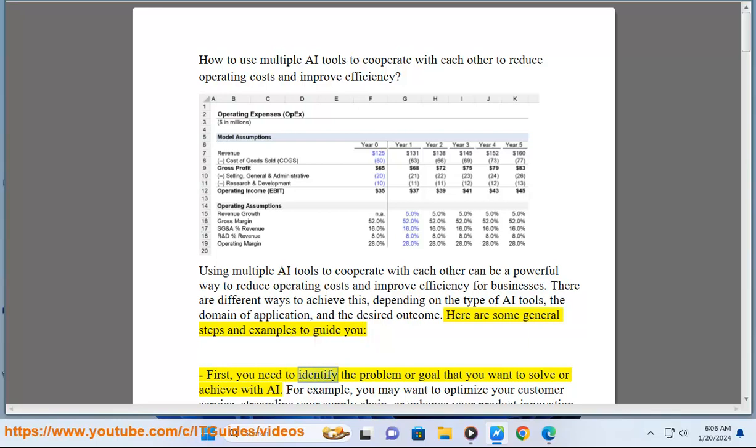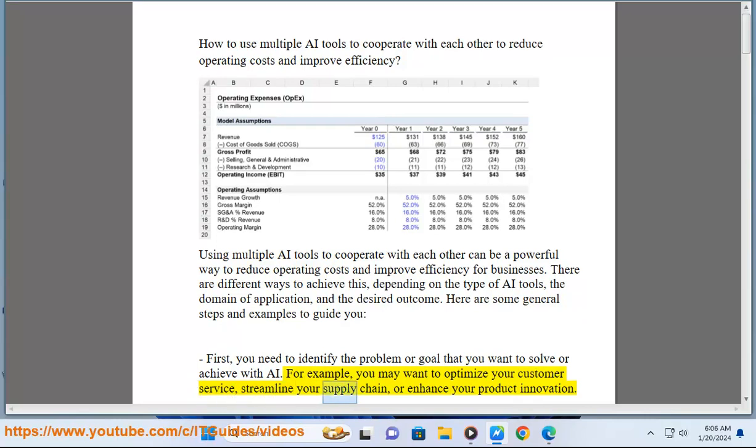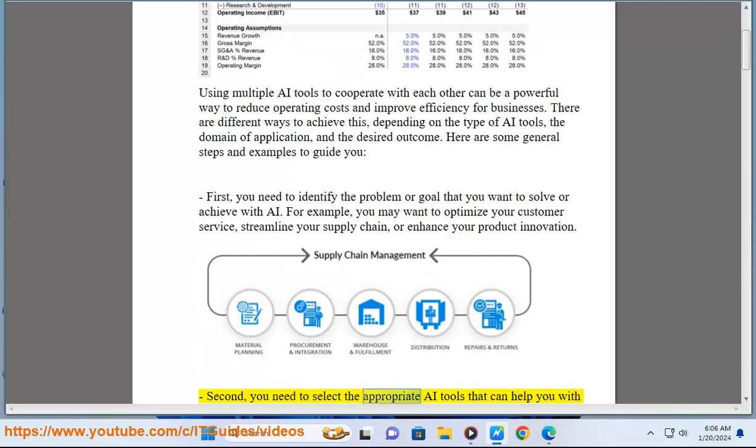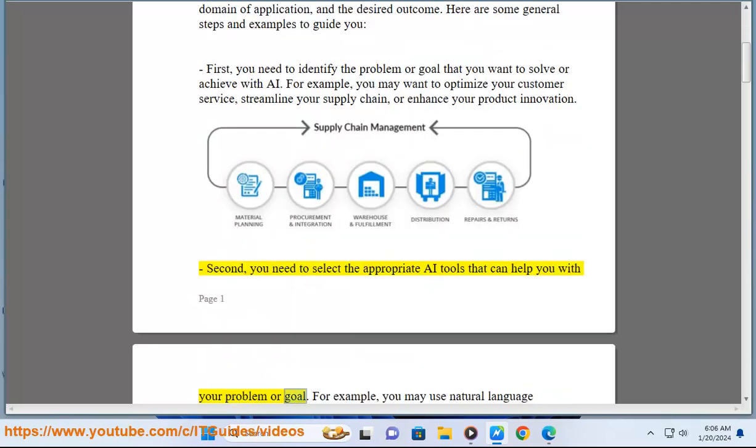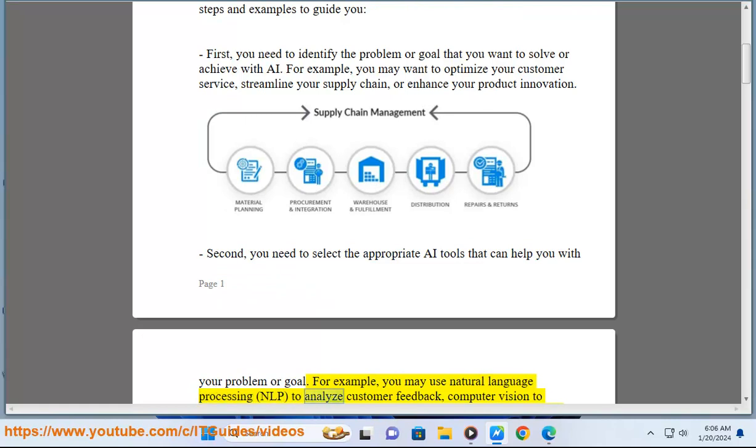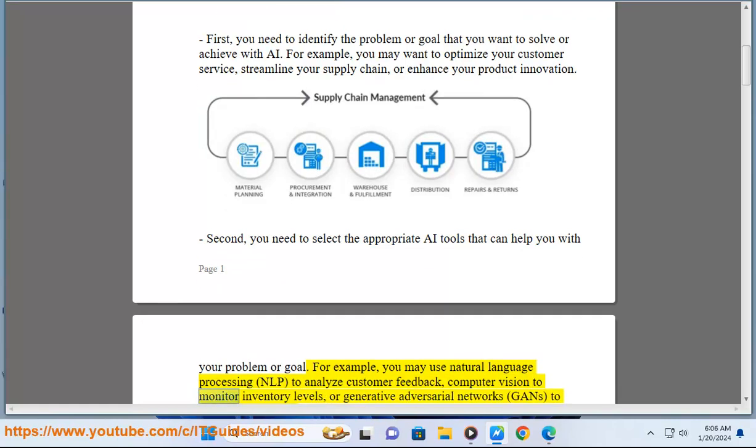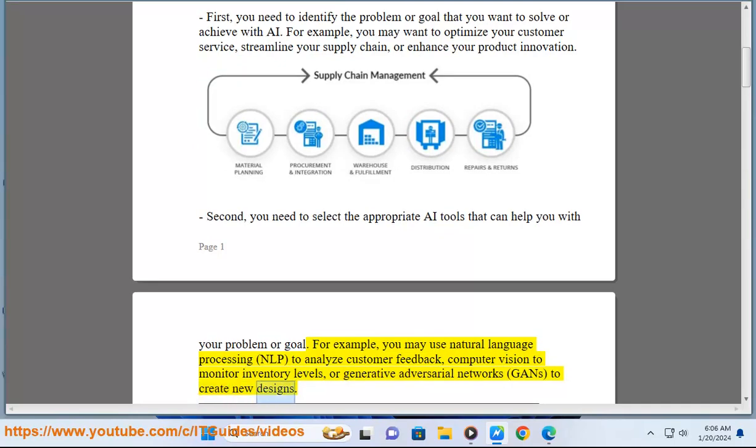First, you need to identify the problem or goal that you want to solve or achieve with AI. For example, you may want to optimize your customer service, streamline your supply chain, or enhance your product innovation. Second, you need to select the appropriate AI tools that can help you with your problem or goal. For example, you may use natural language processing, NLP, to analyze customer feedback, computer vision to monitor inventory levels, or generative adversarial networks, GANs, to create new designs.